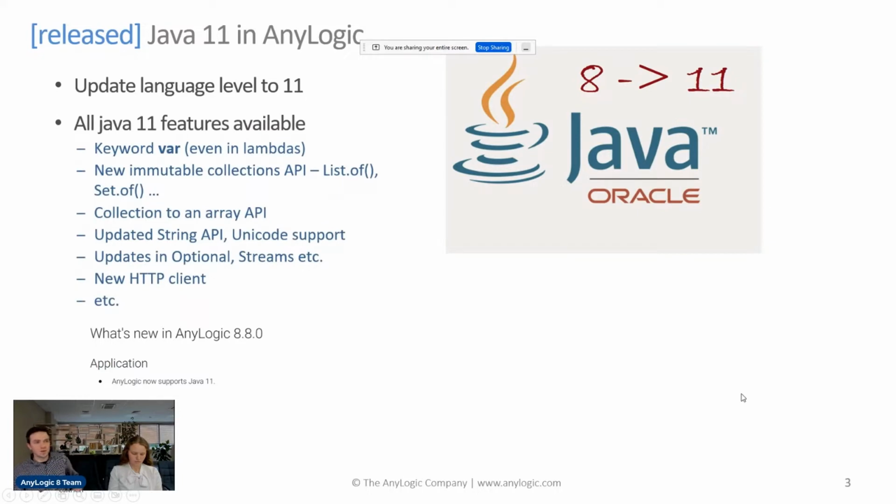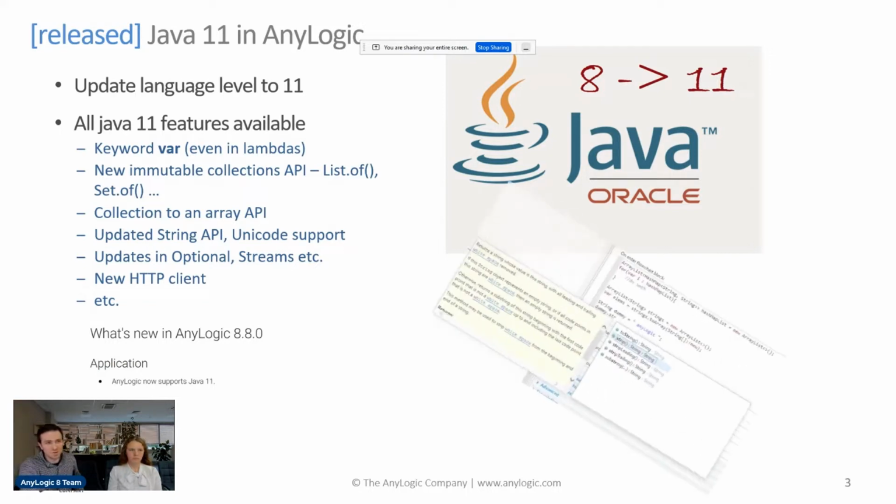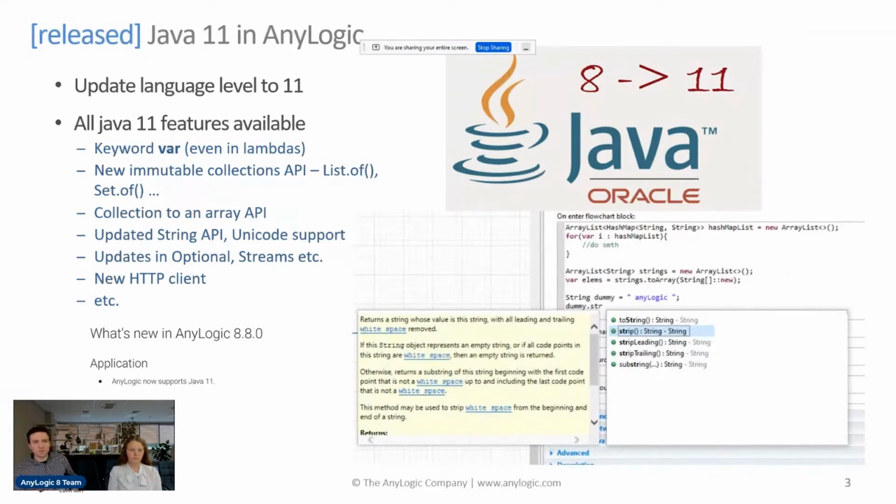Among them, I want to say that there are a lot of things updated in the API, for example, string API, collection API, some optionals and streams issues. Also, Java 11 brings us a new HTTP client. I don't know if it's useful for AnyLogic models, but why not? Right now, as you can see, in AnyLogic you can use all this stuff and have syntax highlighting and all Javadocs. For example, you can see the Javadoc for the strip function, the update of the trim function from Java 8 with support of Unicode.